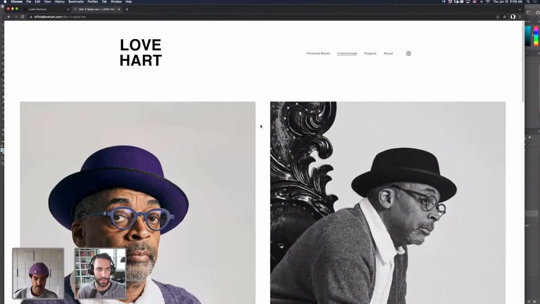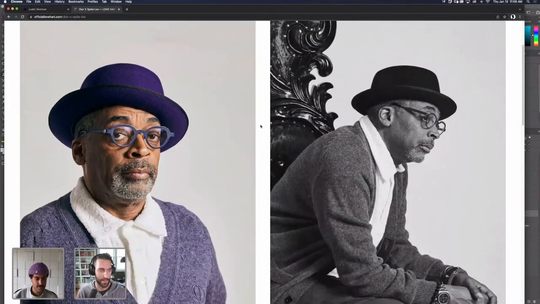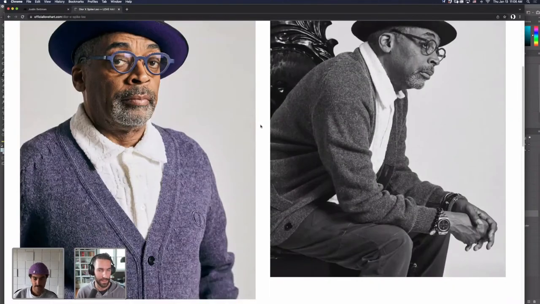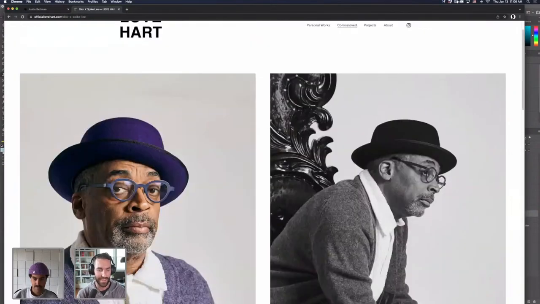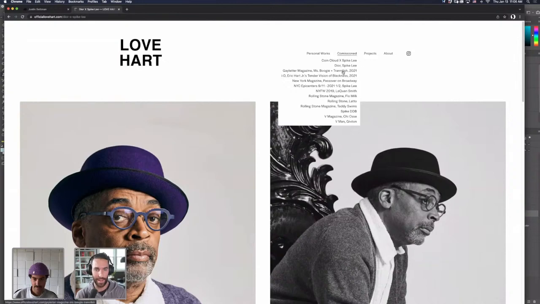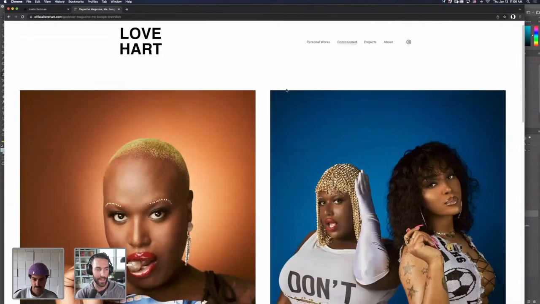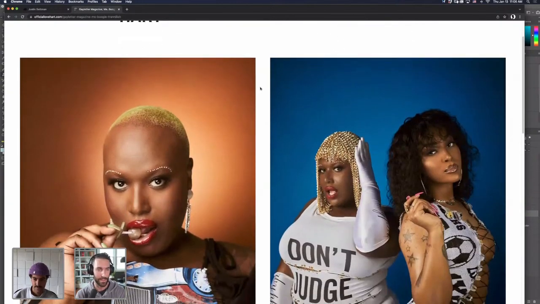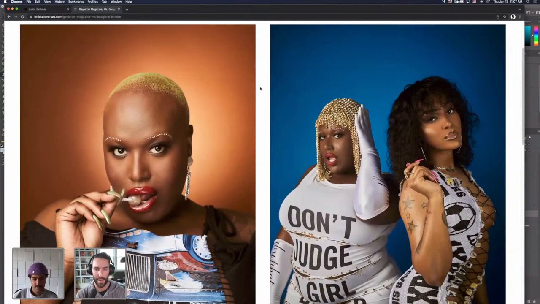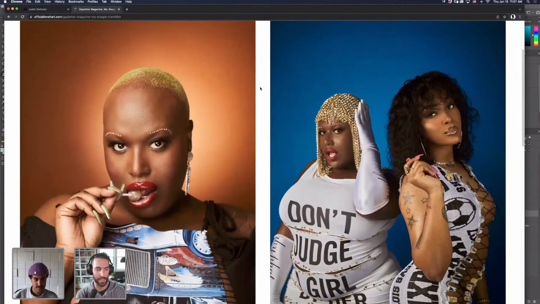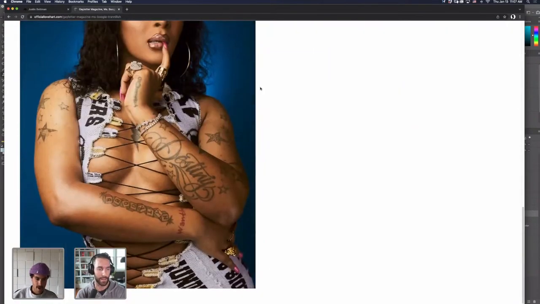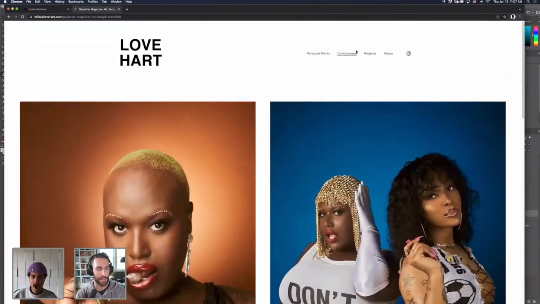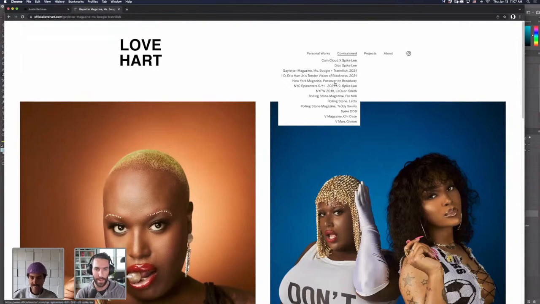So here's Spike Lee. Wow. Oh, for Dior. Love that. Talk about a guy with swagger, man. I mean, can't beat Spike. It's very hard to beat Spike Lee, a passionate guy who has a very unique style. And I think that comes from years of creating and going against the grain and against the mold. And Eric, you certainly have a style that stands out.